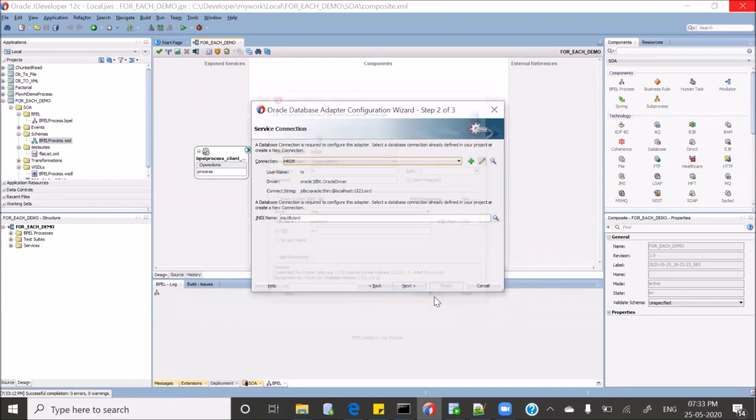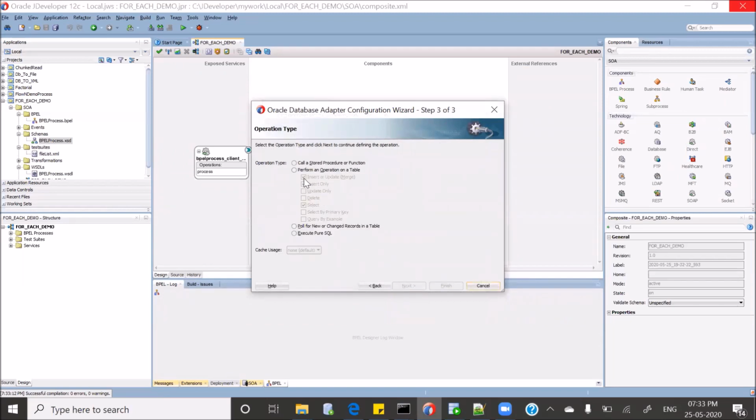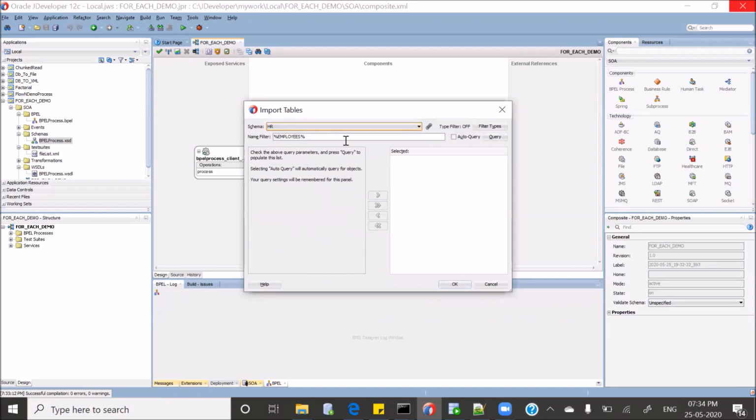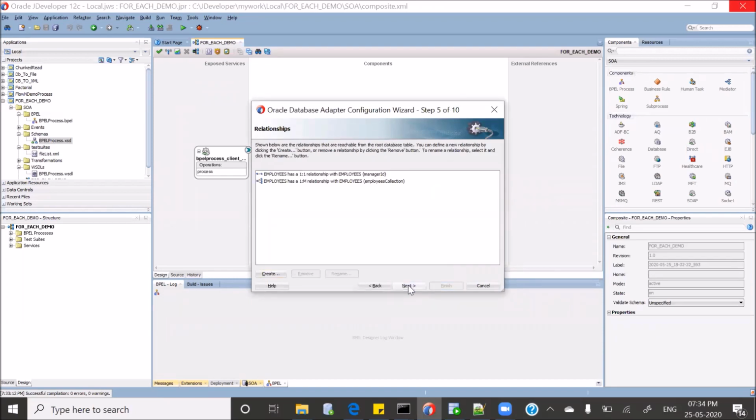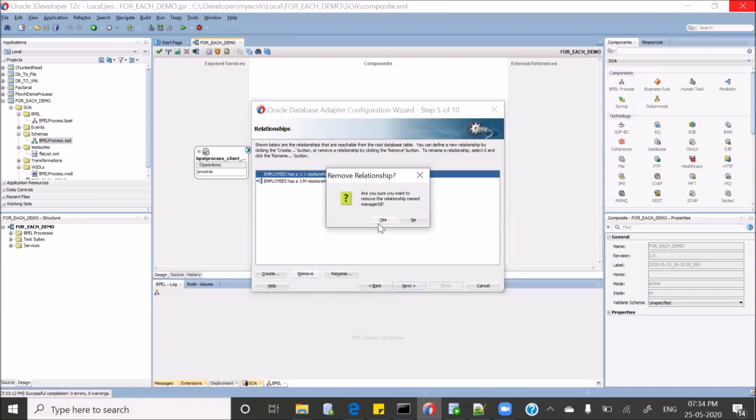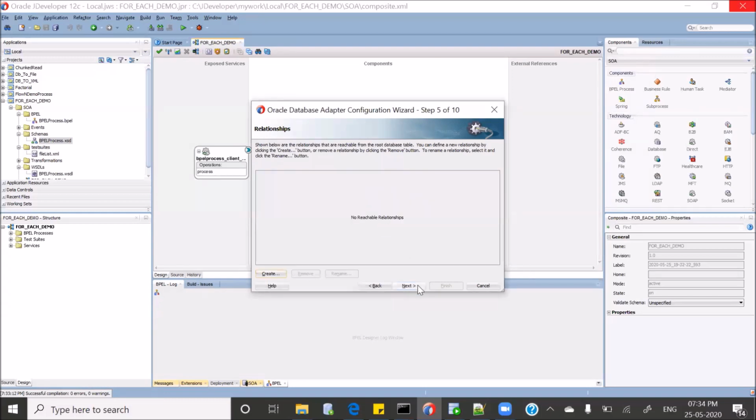It's working fine. Next, and here we will be polling the data, right? So I will click on select. Next, we will import the table here. We are going to take the data from the employees table. Let's query it. We have this employees table here. Click on OK. So the table got imported. Next, these are the relationships. If we do not remove them, we will get the data for these as well, which we do not want. So I'm going to remove these relationships in this table. And that's it. Click on next.